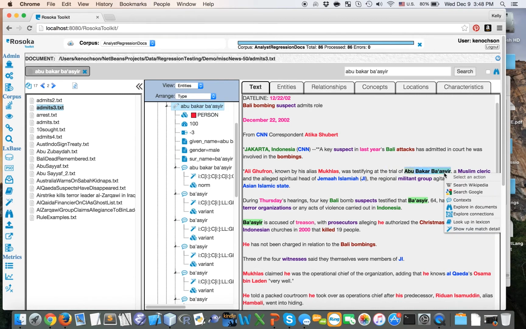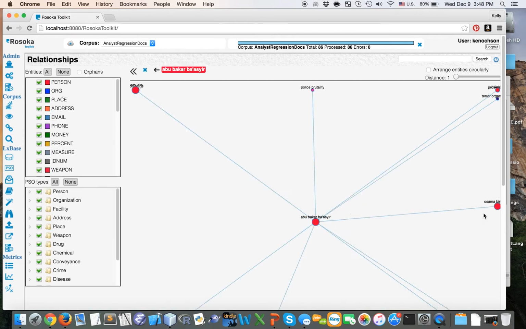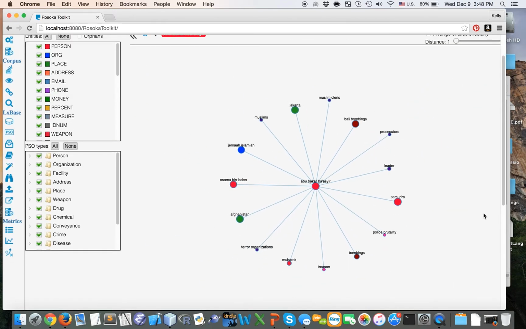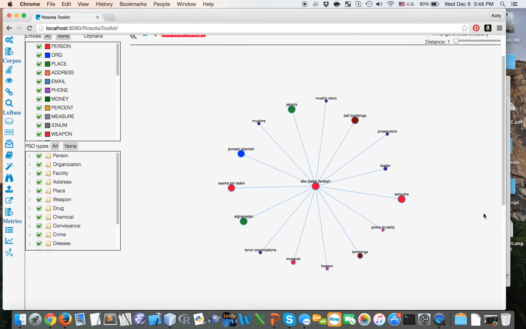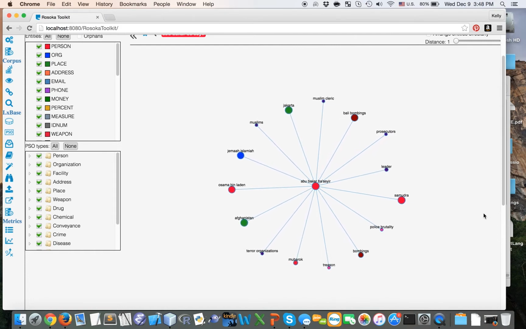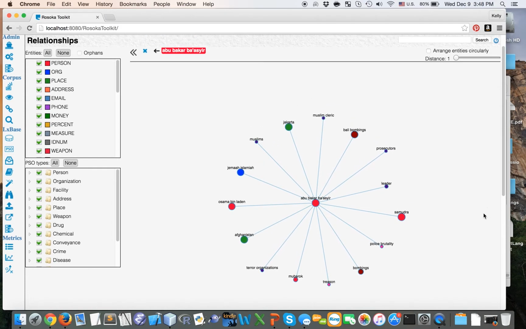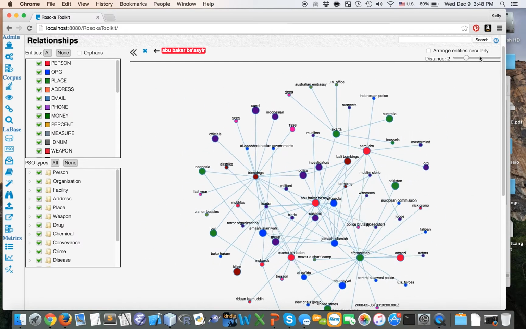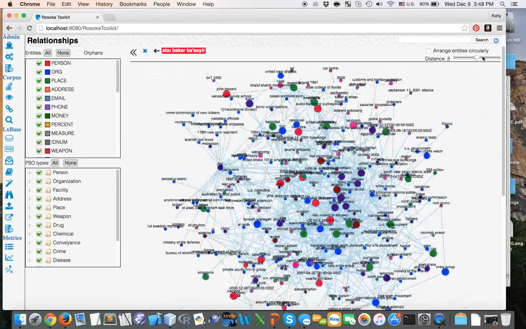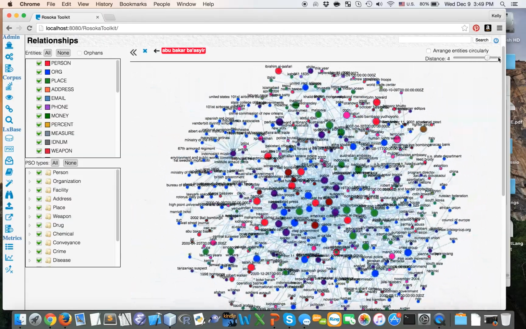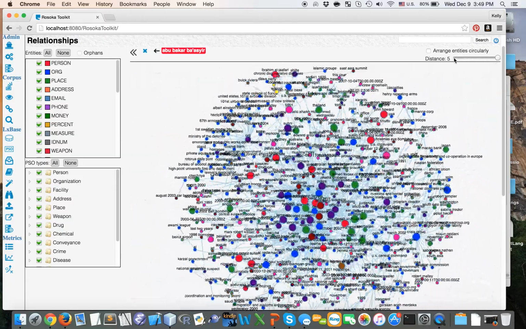From this right-click menu, I can also explore connections. So I can see all the different entities that are connected to the entity Abu Bakr Bashir across this whole corpus. And I can step out from here to 2 degrees of separation to see second-degree connections, and 3 and 4, and so on until it becomes basically a big hairball.